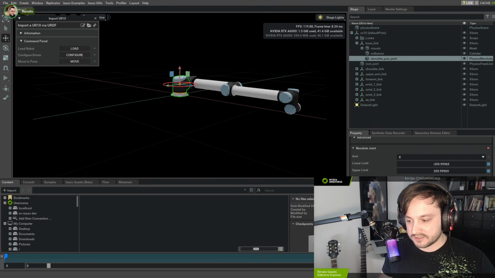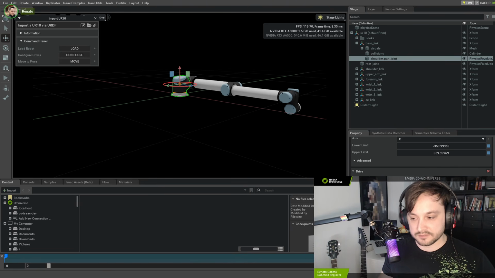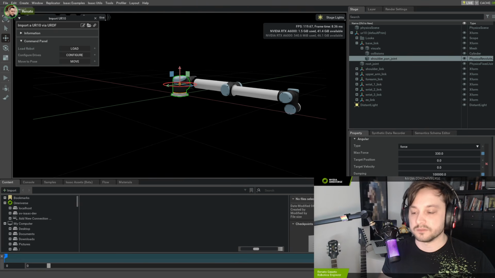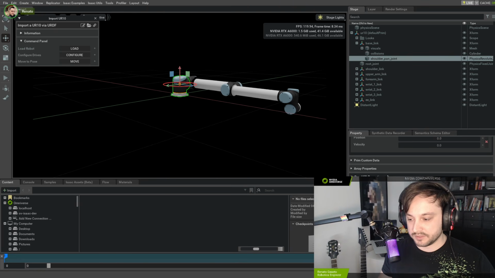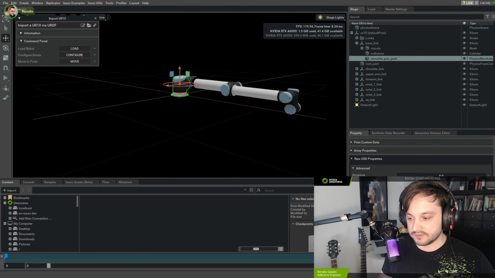Here we have max force as it was on our URDF, 330, but we don't see the velocity here. And why is that? Because that is a custom parameter from the physics. However, if we come on the raw USD properties, here, maximum joint velocity, 120 degrees per second. So it imports everything.